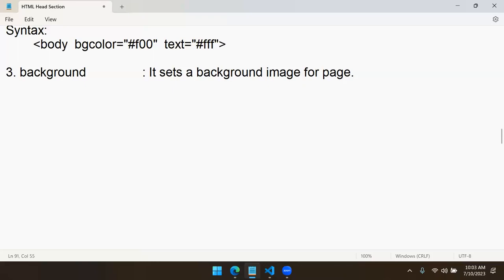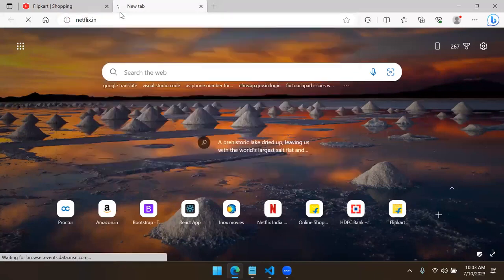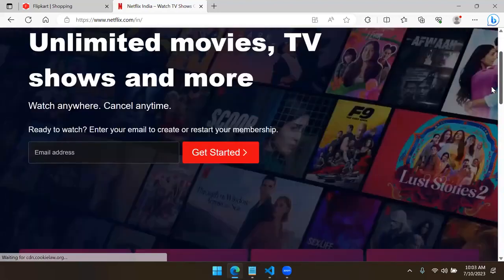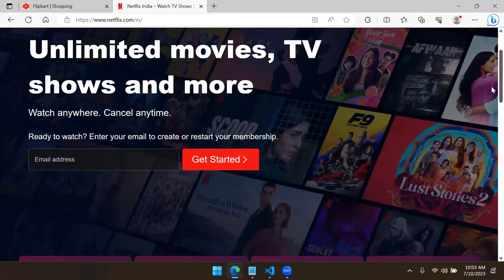First thing, background image is seen in several websites. Suppose you open any website like Netflix. When you open a website like Netflix, you can see they have a background poster. There is a background image, but that background image is not dominating. We will learn how to design this. How to create this Netflix screen, I will show you. But currently we are discussing background images, how we can put a background image.